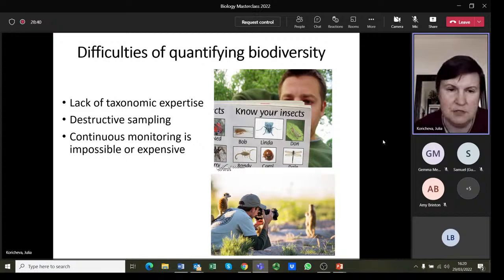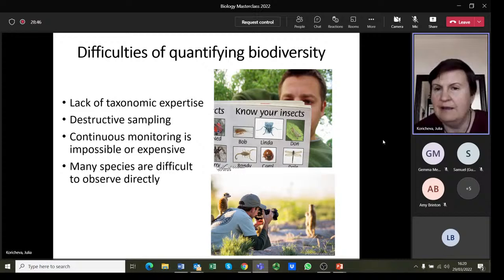And also many species, it's very difficult to observe directly. Species which live in soil, for instance, species which are active during the night, where you can't see properly, even if you're able to do surveys at night.